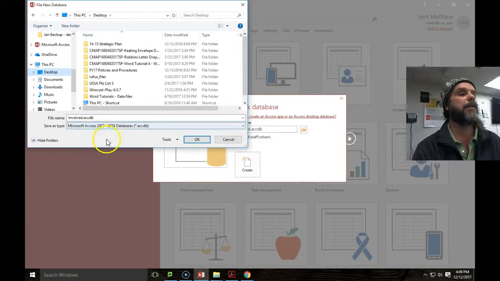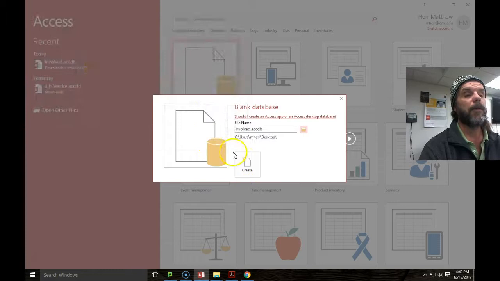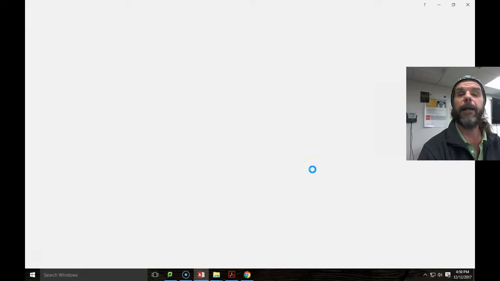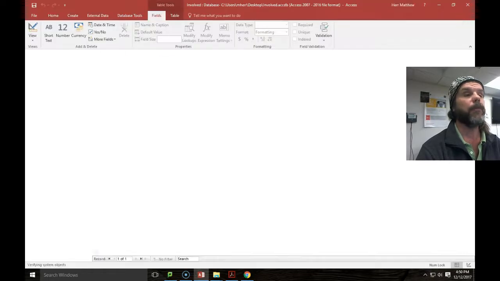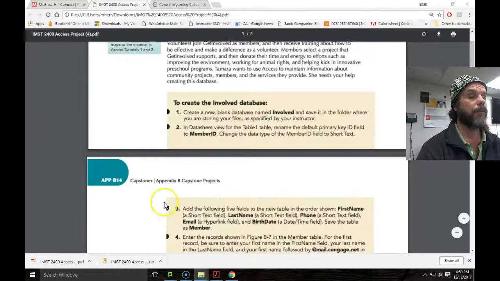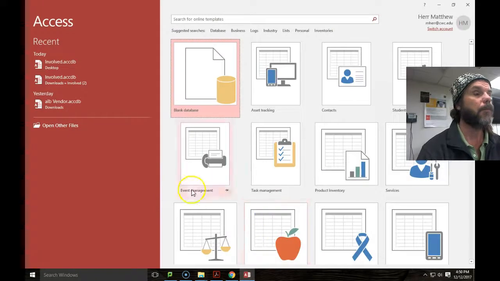You can see here it says Microsoft Access 2007 through 2016 because they're all similar. Once you have it put where you want and named where you want, I'm going to create this. And now I've got a blank database that's been created, hopefully. Oh, it looks like it might have crashed. Guess I should have put it somewhere else. Okay, so we'll open up Access again. Oh, it did work. Okay, so there it is.